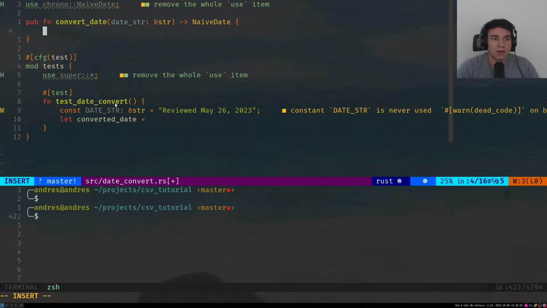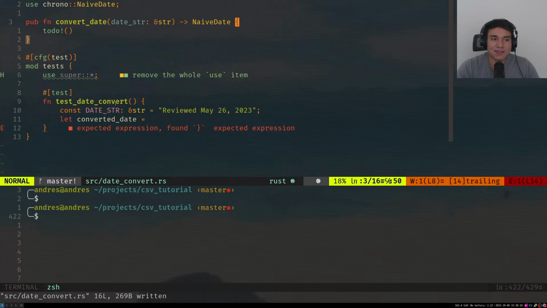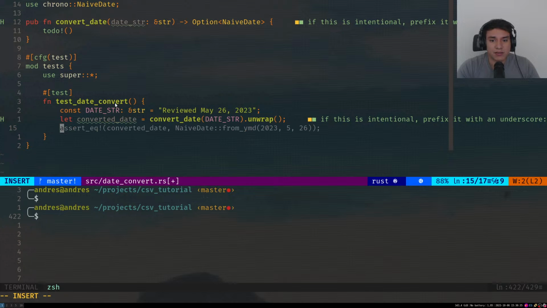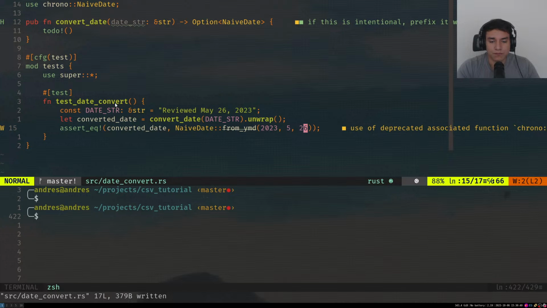And let's do this todo. Awesome. And let's actually do a result, or an option, because it could potentially fail. Later on we might add more, so let's set it to none if it fails and to some if it works. So for convert date, we're going to call convert date str dot unwrap, because it's an option, remember. And here we would assert that both of these are equal. Awesome. And here it's opt and unwrap.